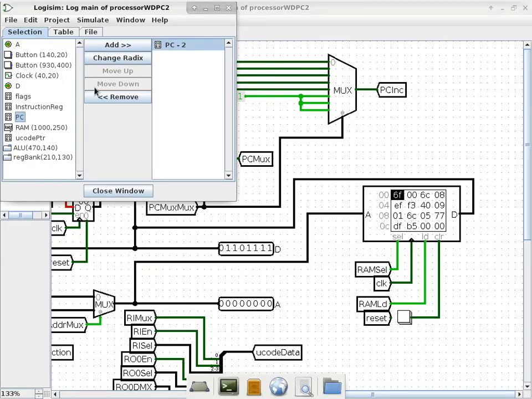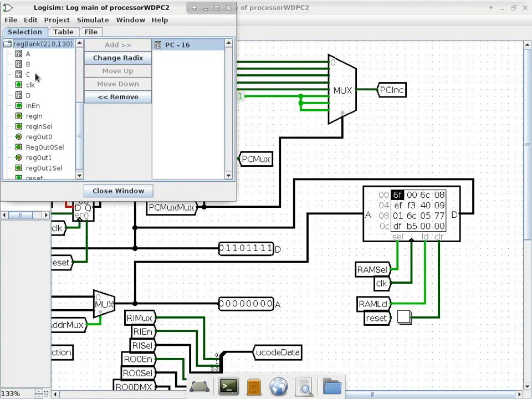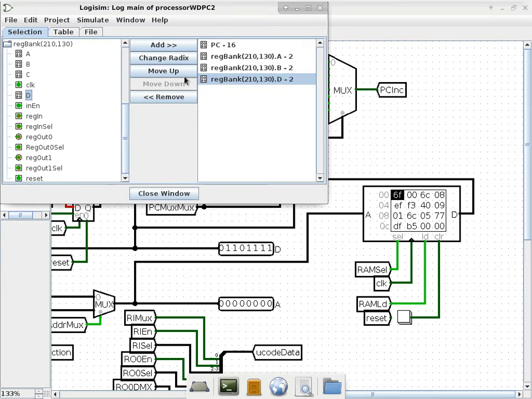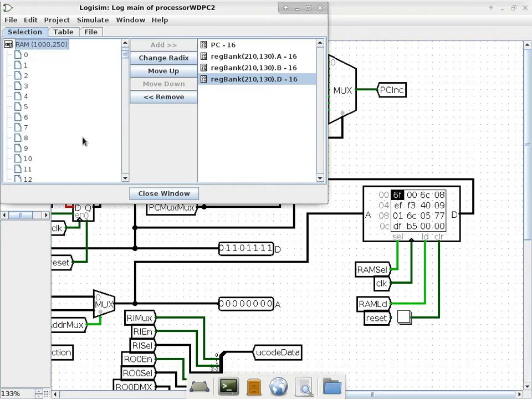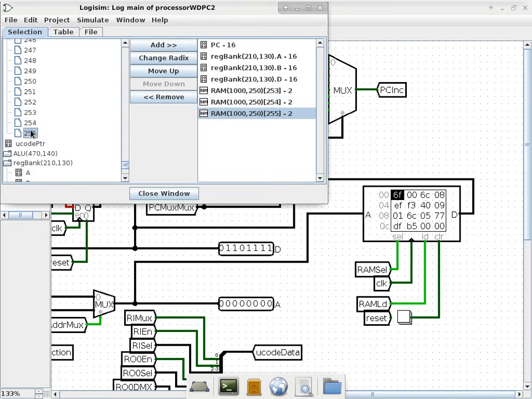All right, so now that we have everything restarted, there we go. When we go to the register bank, we pick out register A, register B, and register D, and then change the radix of all of these into base 16. And then we go back to RAM and log just the last few locations. I'm pretty sure it doesn't use anything beyond 255, but just to be sure, we can start with 253, 254, 255, and change all of these to base 16 representation.